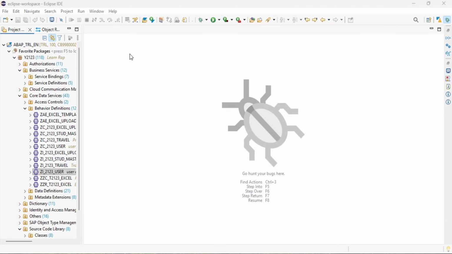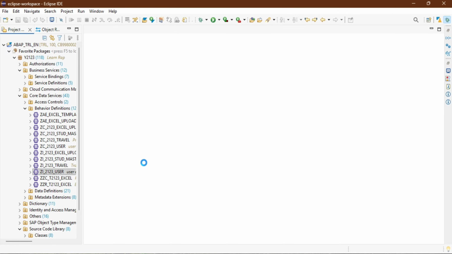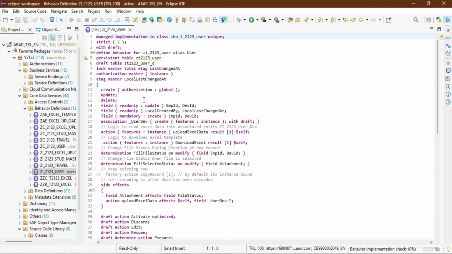In this video I'm going to explain the most important part, which is the behavior implementation. Here in this behavior implementation we will have all the CRUD operation logic, all the determination and action logic, everything is defined here. So let's see how it is being done. Let's see our behavior implementation based on our user interface.